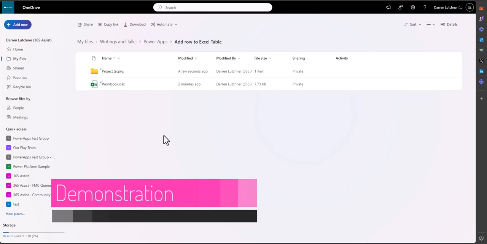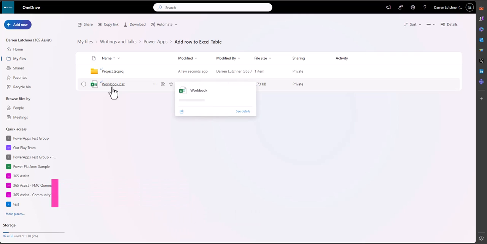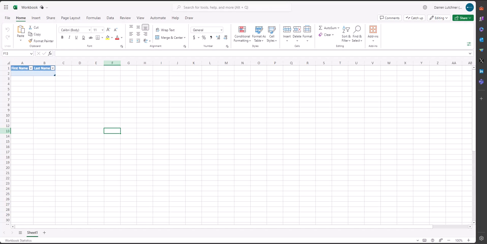Right, so to show you how this works, I have just an Excel workbook in my OneDrive. And when I open that up, it's just got a little table in there where at the moment I've got two columns, a first name and a last name. And what I want to do is, in the app, have records added to that.